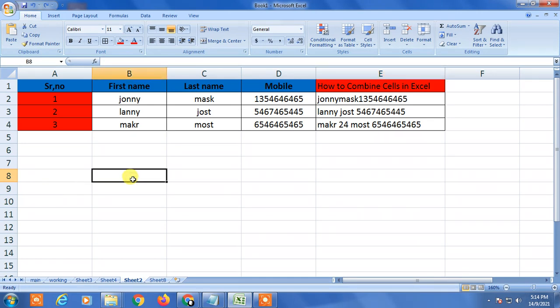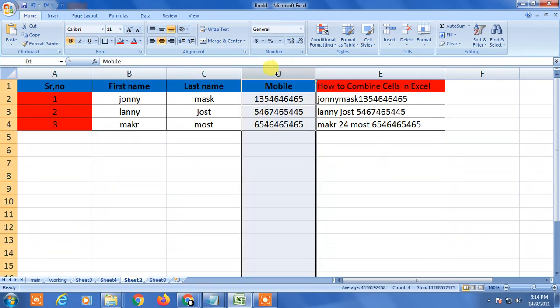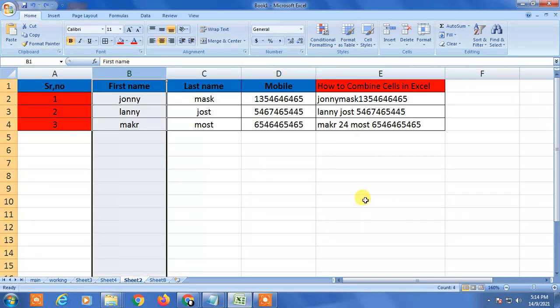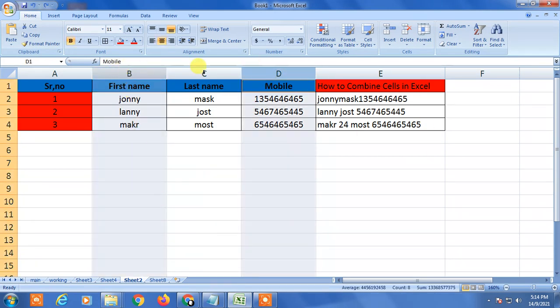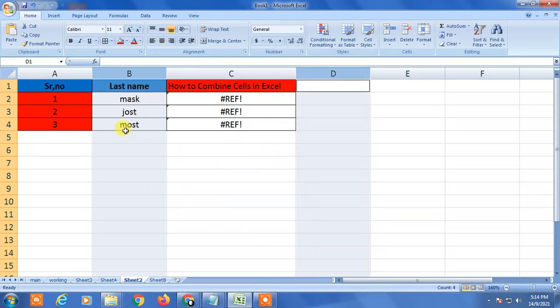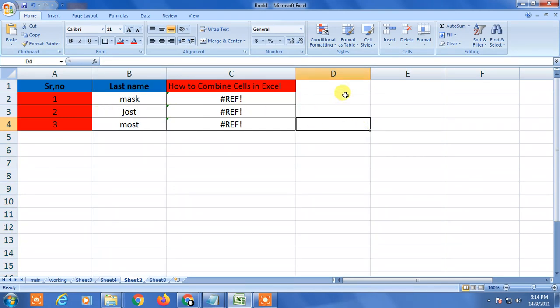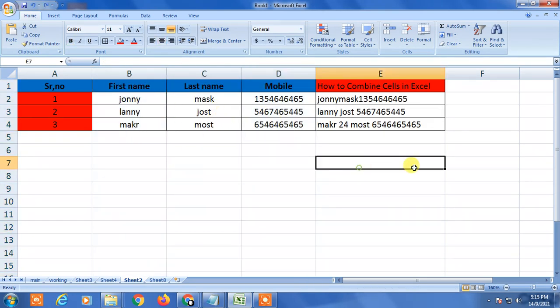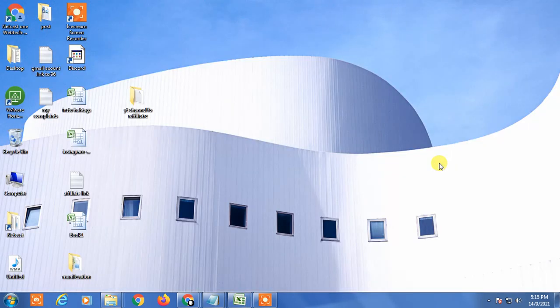If you want to delete non-consecutive columns, if I want to delete B and D, and I don't want to delete C, click on B, and now you have to hold the Control button and click on D. So you can see both columns have been selected. Just right-click on any selected column, and you can delete. You can see both columns have been deleted, and the data has shifted, D and E data has shifted to B and C. If I undo it, you can see. So that is how you can delete columns in Excel in an easy way.